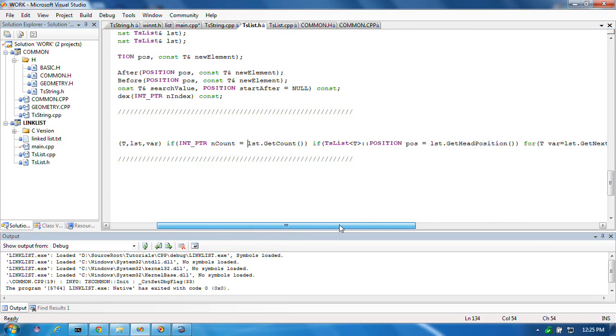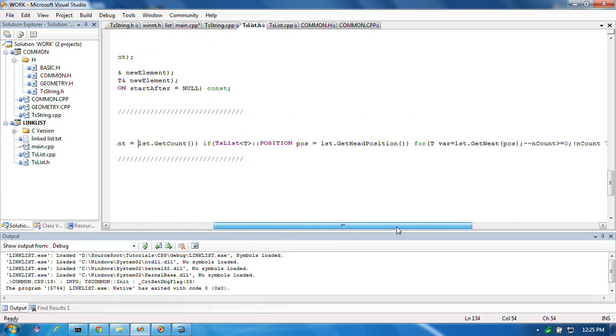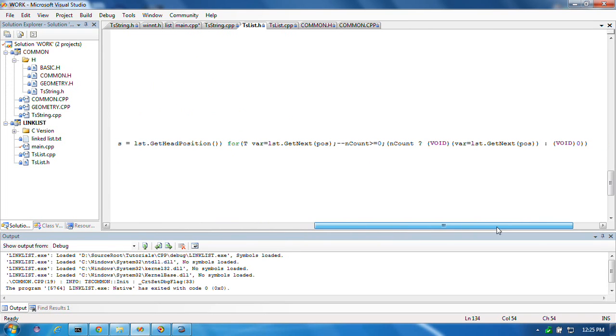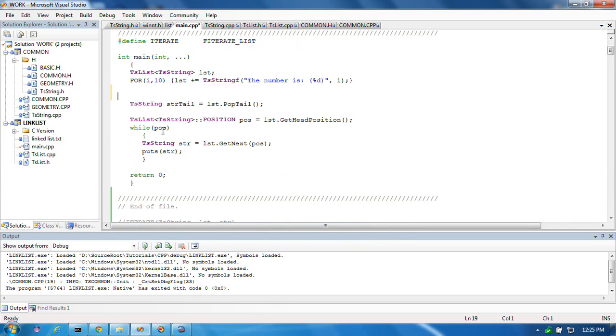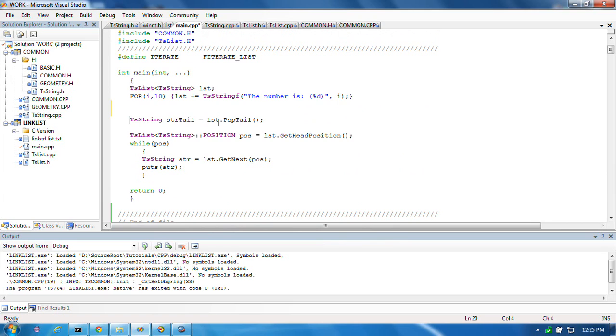I want to get the count. I need the count of the list. I need the head position, and I want to invent a new variable name and iterate through the list, doing get next, except on the last element, I don't want to do a get next, which is why I needed this count. But nobody has to see any of that. I've written it as just iterate here for simplicity.